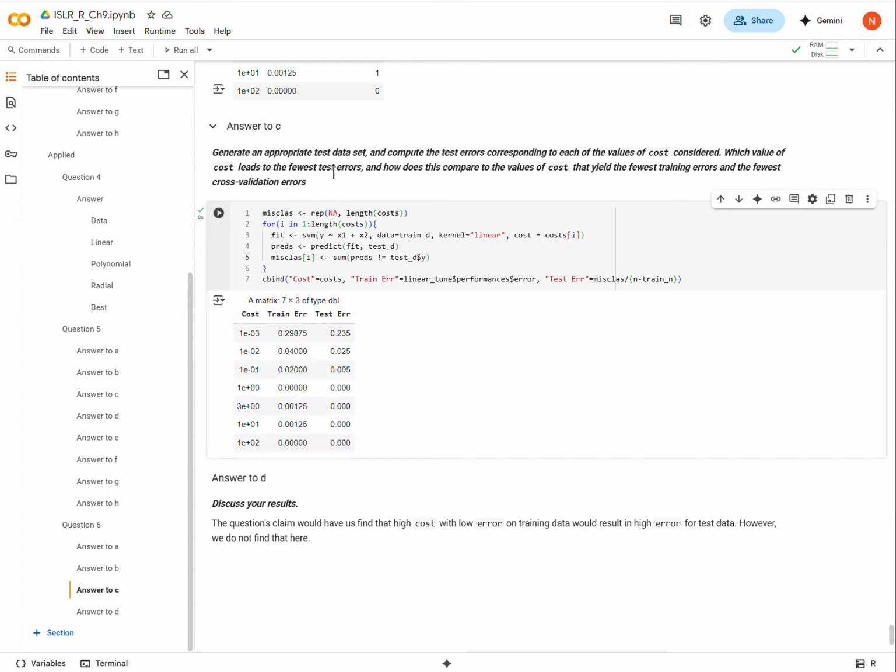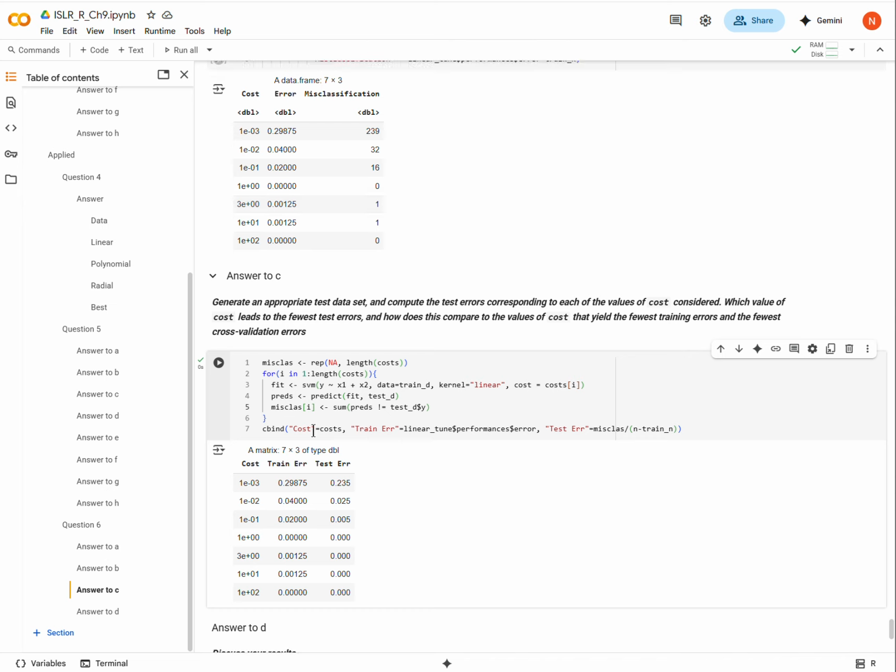So again, we have the different cost values here, and then we have the training error here. These training errors are what we got above, on the training data. And now we have test error, which is our error on the test data. Notice that in order to get that, I took the number of misclassifications and divided it by the number of test observations, which is just total observations in the data set minus those that were used in the training data set, right?